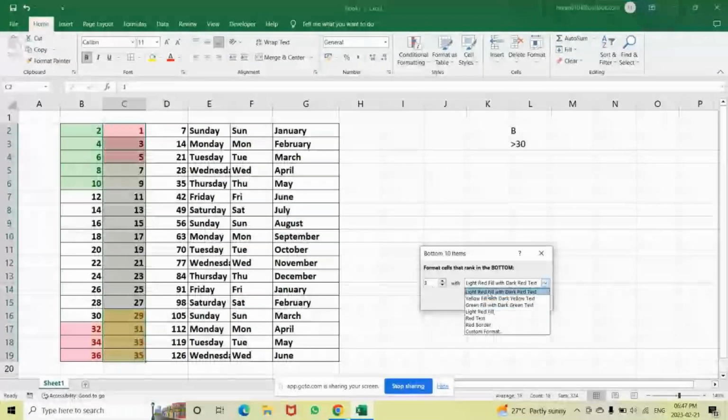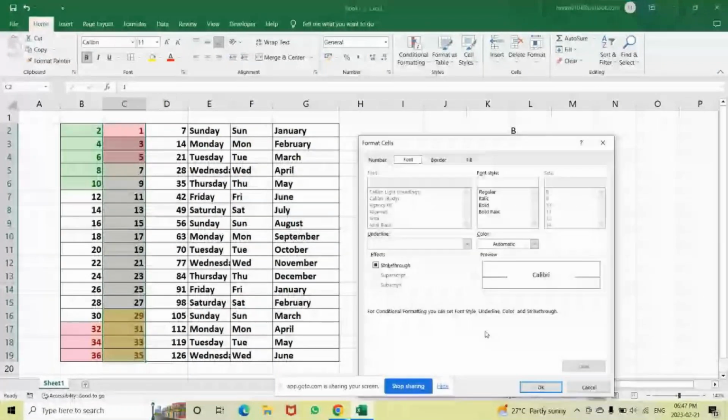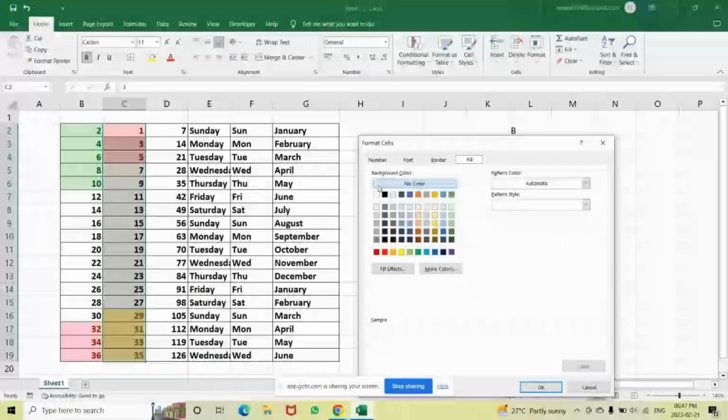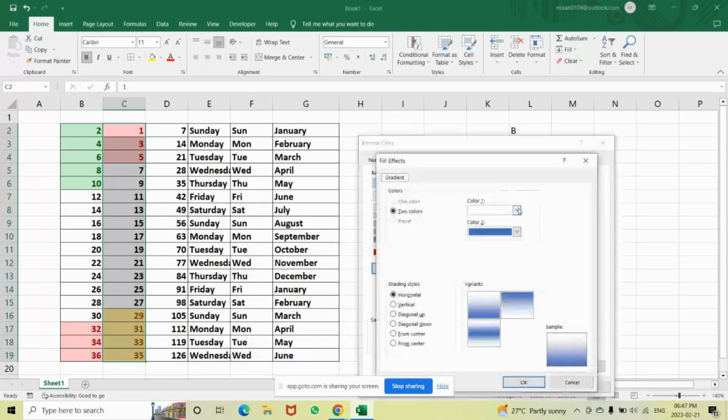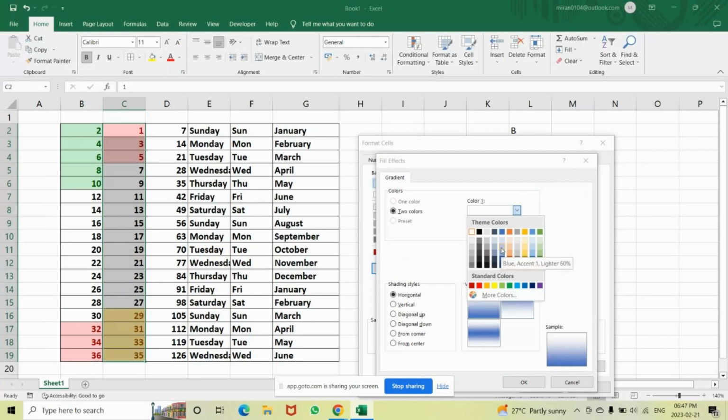So you will go for custom format, fills. Choose any color you want to pick. Whichever color you want, you can pick it. So I'm going here with the fill effects. I'll choose a color combination, two colors. I'll choose yellow, and here I'll choose red. No, the light green we will choose.